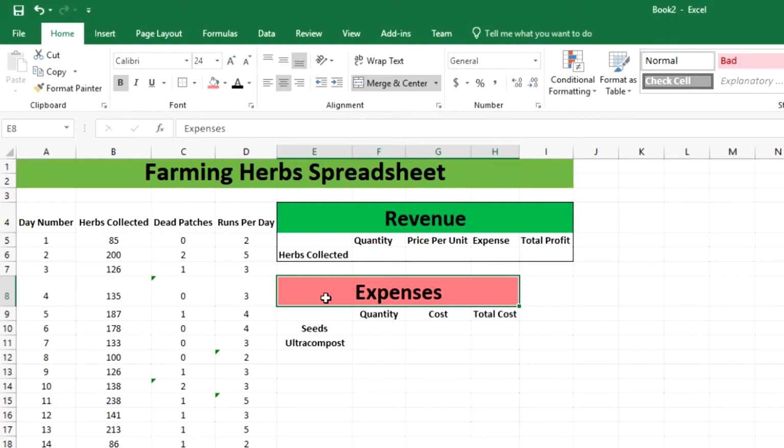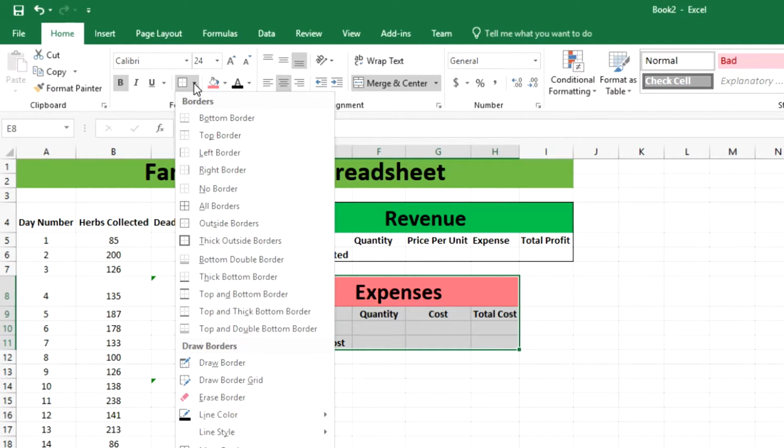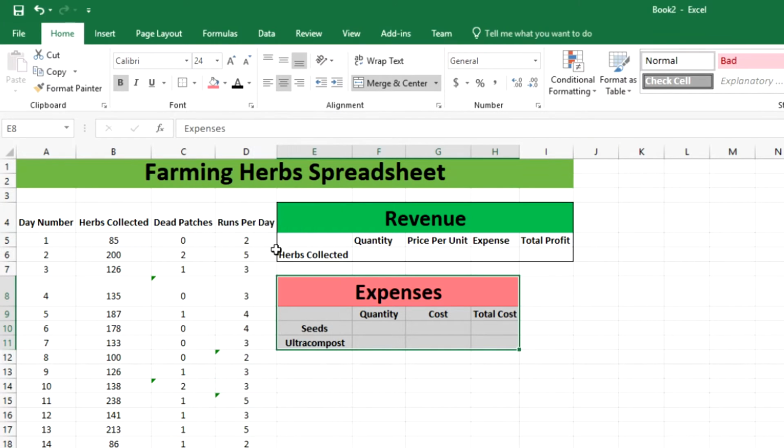Alright guys, we're also going to add a border, so it's the same thing as last time. Going to left click on E8, drag all the way down to H11. And then we're going to click on borders, the drop down menu, and we're going to click on outside border. There we go, we have our little expenses section done now.